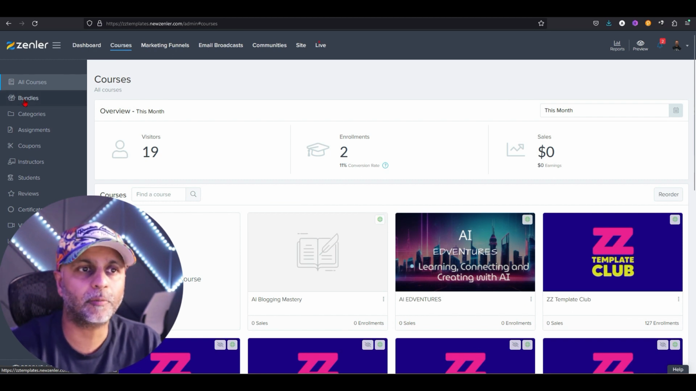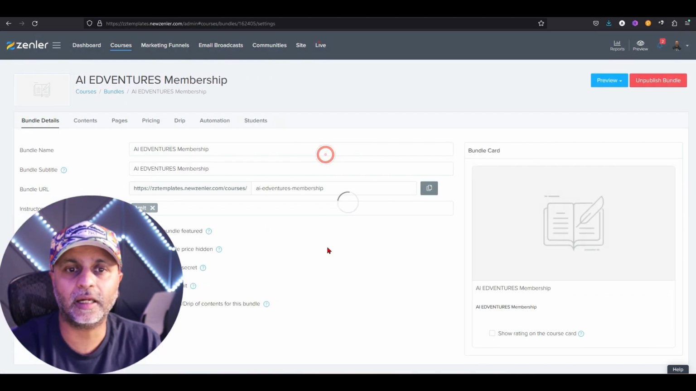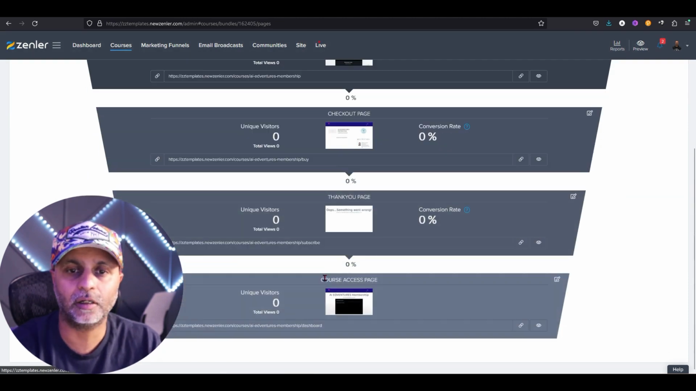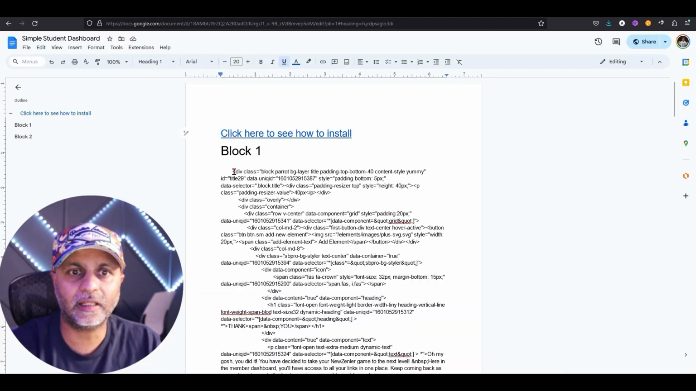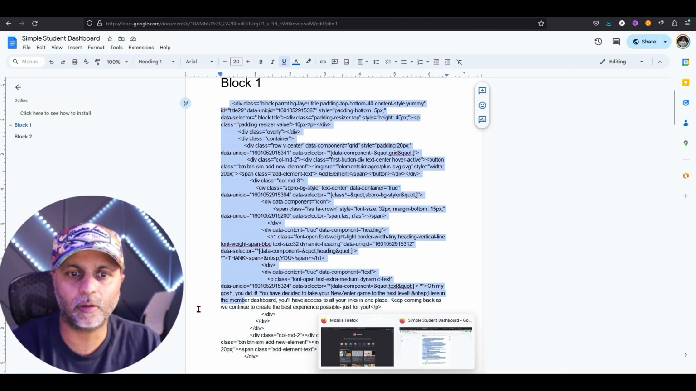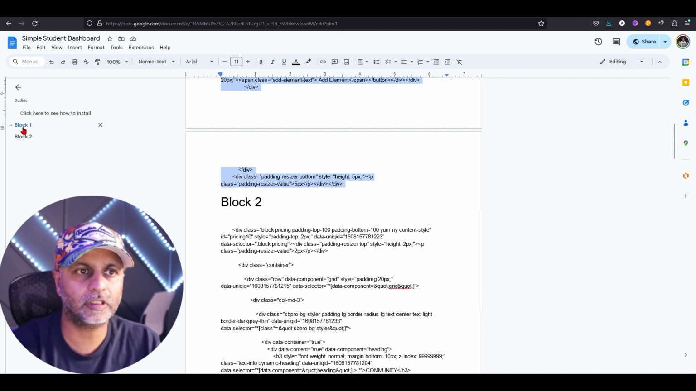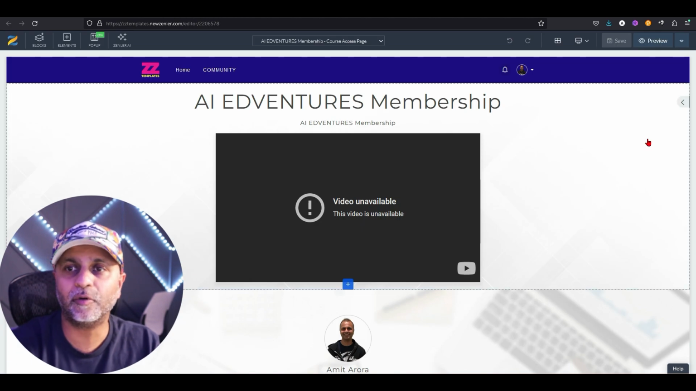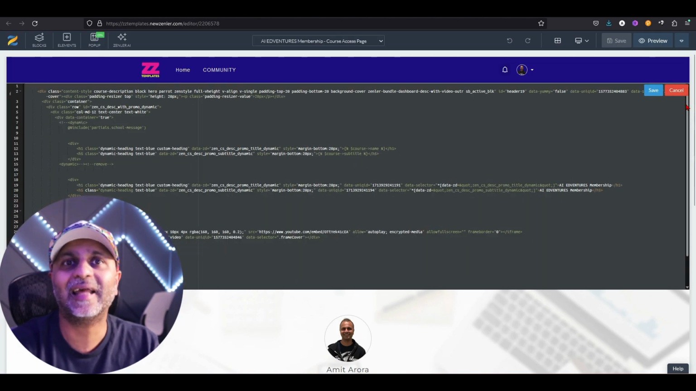Now, in order to do that, I'm going to go to my bundle, and on that AI Adventures membership bundle, I'm going to go to pages. The same 4 pages are available here as well, and I'm going to go to the course access page, and while that course access page loads, I'm going to copy this block code. You can see on the left side there are 2 blocks, block 1 and 2. Some of my templates have only a couple of blocks, some have over 10 blocks.